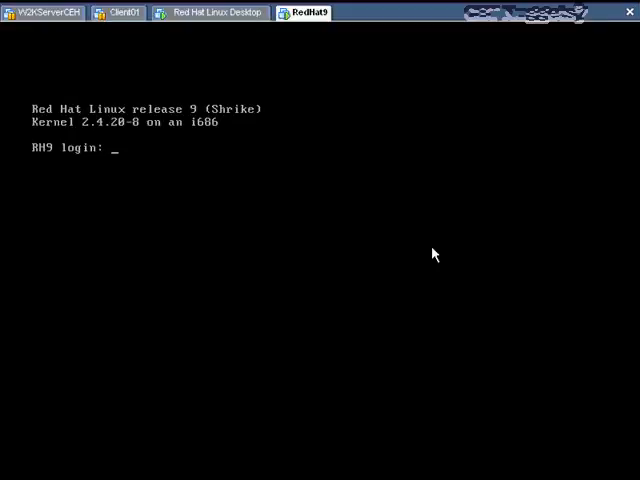So once we get to our interface here with Red Hat, after we have booted it up, we need to go ahead and log in here. And I'm going to just log in as the root account in this case, which again is the equivalent of your high-level administrator account in Windows. And then I'll enter in a password.